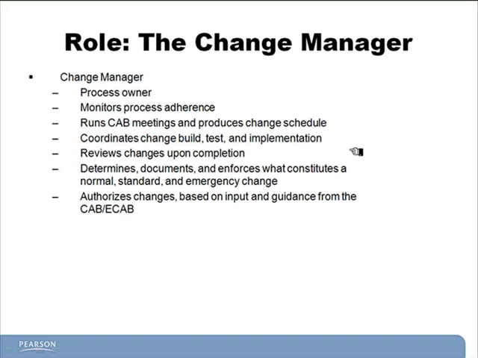As part of the D in DEMI, where they document the change management process, the change manager also has to determine and then document what constitutes a normal, standard, and emergency change. And then the change manager is the single person who holds the authorization stamp because they are the accountable person for the success of all changes. So the change advisory board advises the change manager to authorize the change or not. But the change manager makes the final decision.